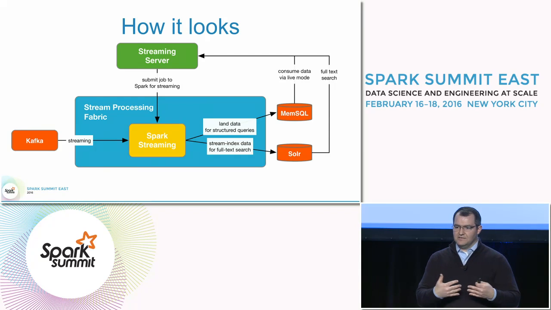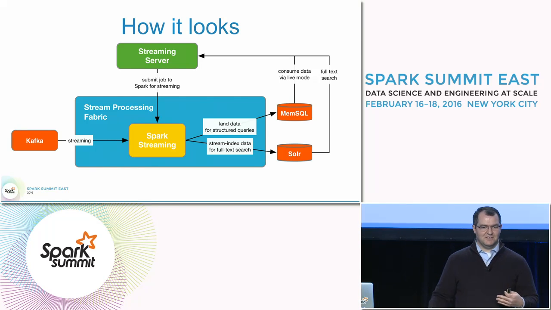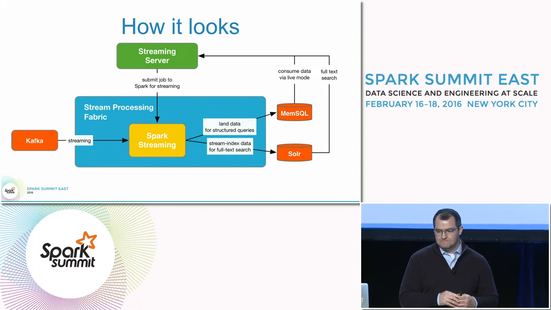So if we've got this singular RDD construct where we've got the Spark Streaming RDDs in there, we can ensure some level of consistency across the data sources we land to when we kind of fork that out of the Spark Streaming process.